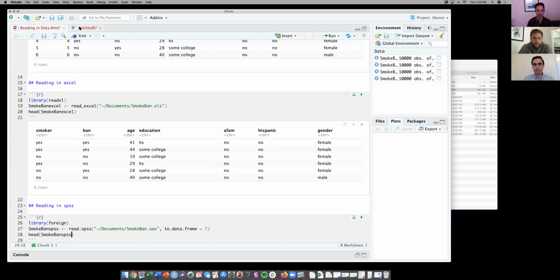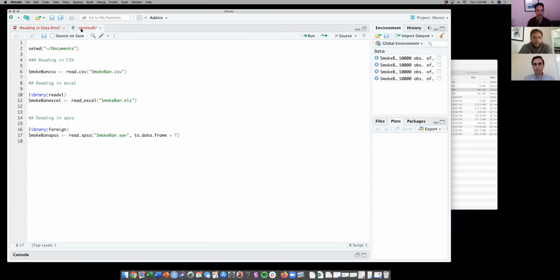To Donnie's point, so if their files are not saved under documents, there's a few ways to figure out where your data is. So one thing that I'm ignoring in the markdown is this idea of setting up a working directory. When you set up a working directory, what you're telling R is, I want to use this folder to either save stuff or import stuff.